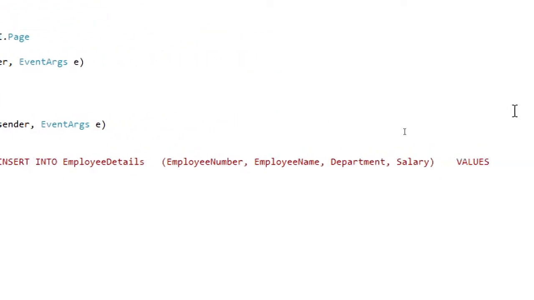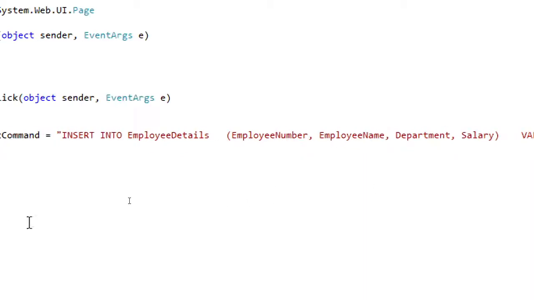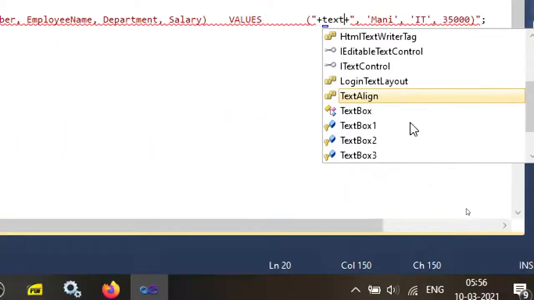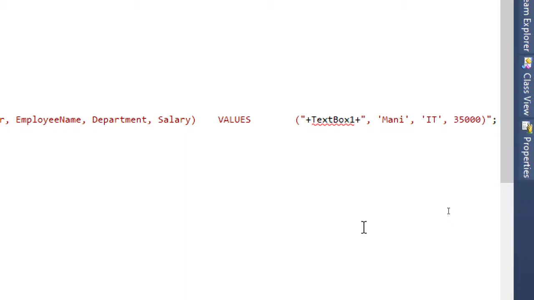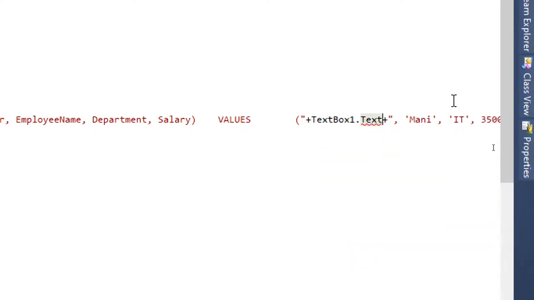Now the only thing is you need to replace these things. So 101 has to be replaced. So how do I replace 101? So select 101, two double quotes, come inside, two plus signs, come inside, and then text box 1 dot text. There is a text box 1, text box 1 dot text. That's it, you get it.